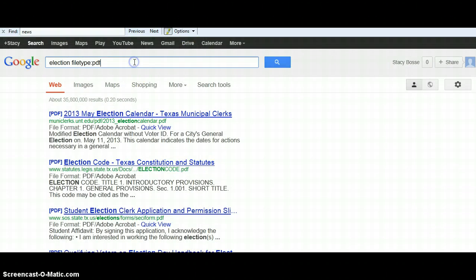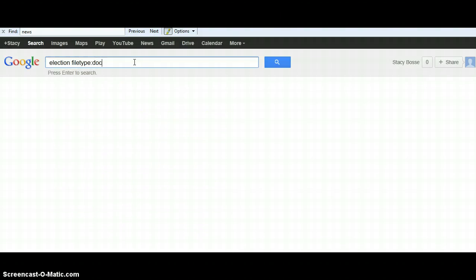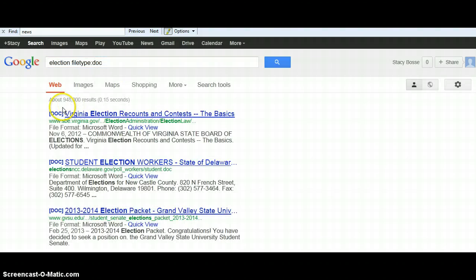And you can do the same thing if you don't want a PDF, you want a doc instead, which is typically a Word document. All of your results will be Word documents. So that's a way to save some time if you're looking for a specific type of file.